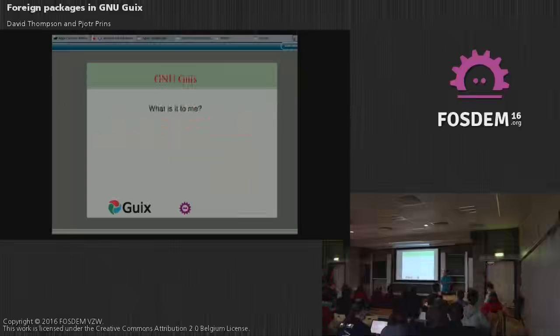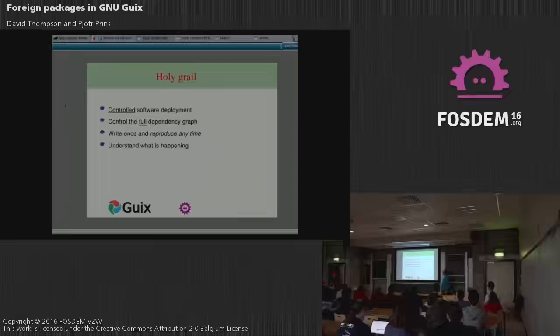So what is GNU Guix to me? You've heard from a lot of people by now. For me, there's a holy grail. I'm a software developer, and I want a controlled environment. I want it to be predictable, which means that I want to control the full dependency graph.